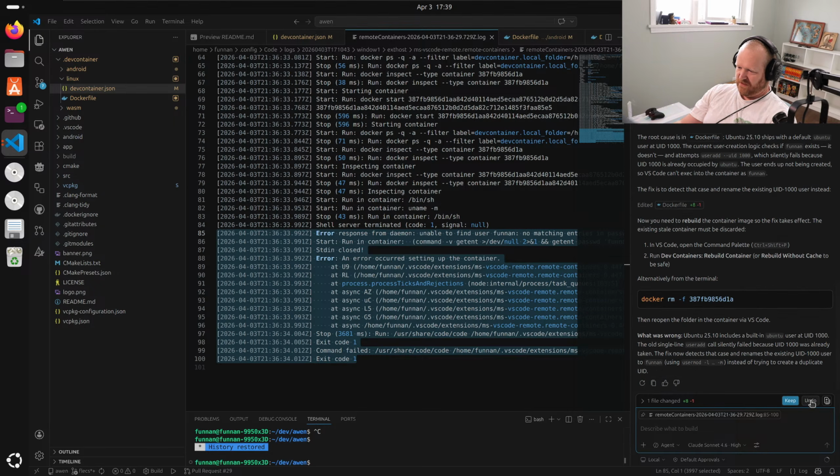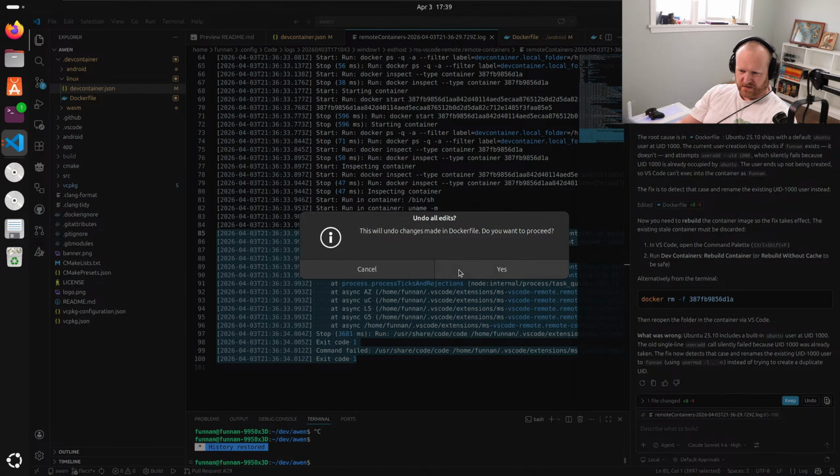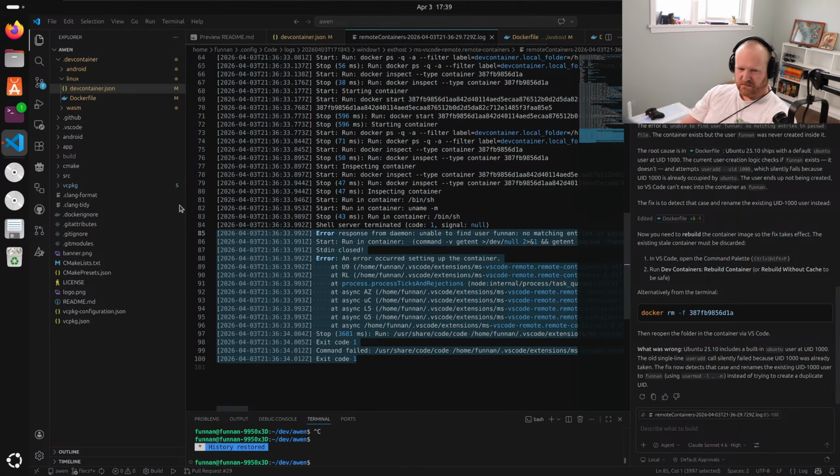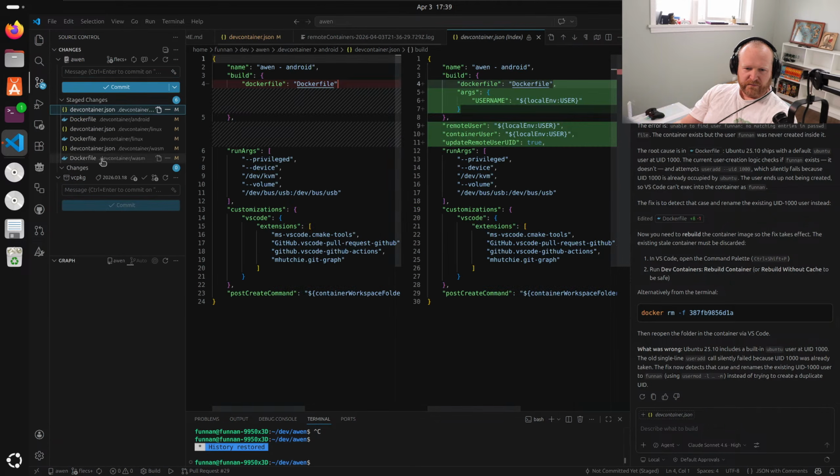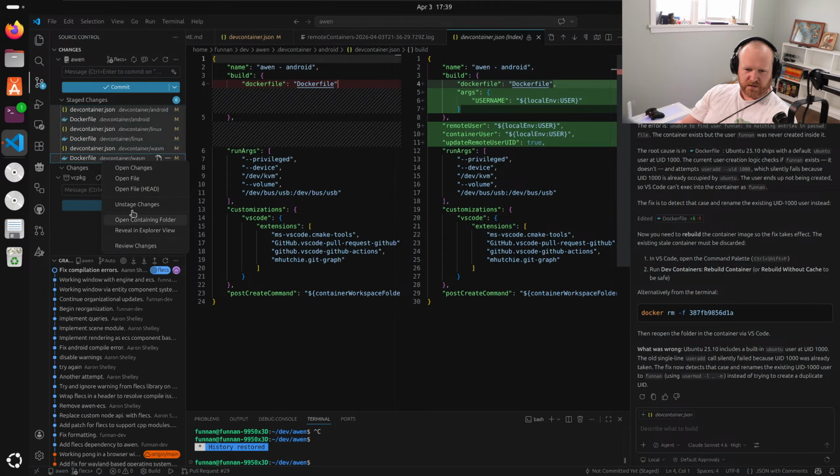Nah, this is too much. Nope. We're not doing any of this. Do you want to proceed? Yes. Cancel all, undo. This is not what I wanted. We'll just continue doing it as root, and I will modify the contents inside the container. Not a big deal.